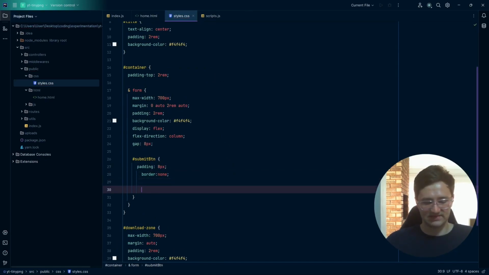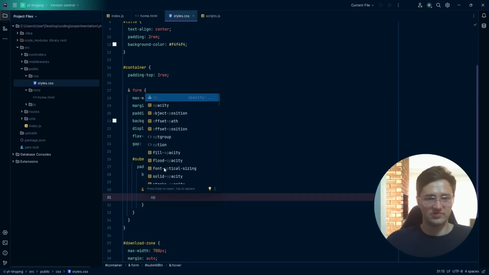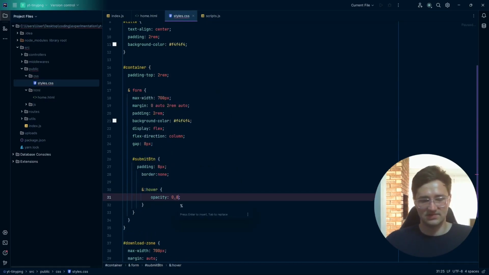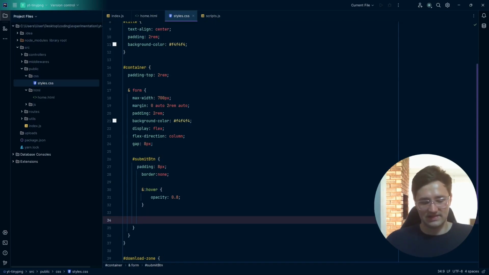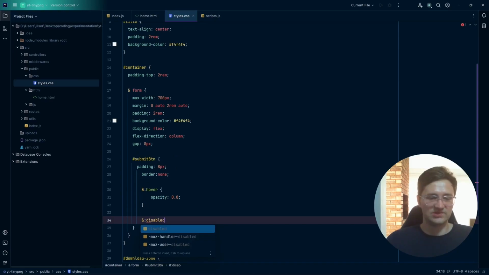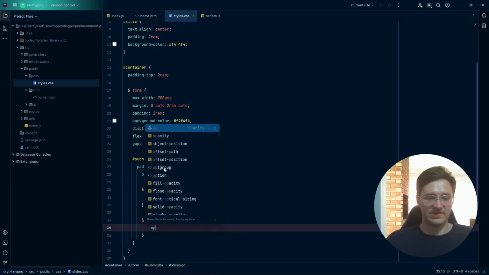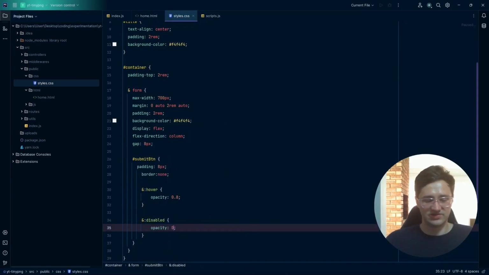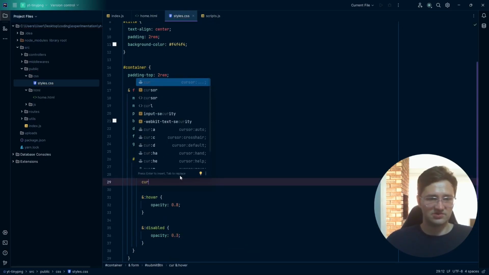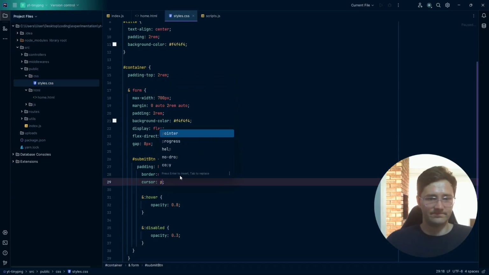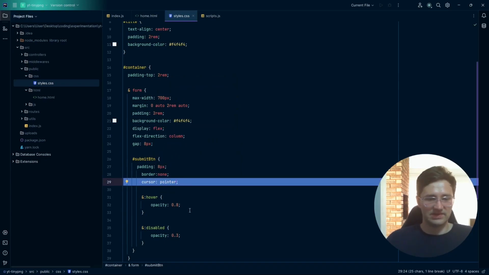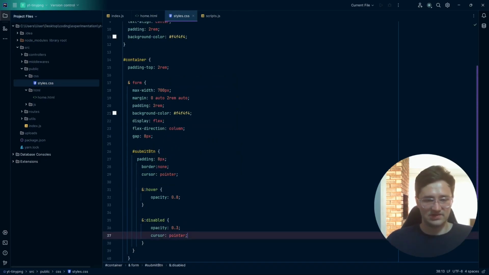You can give this button a hover effect, and whenever you hover, we want to make the opacity 0.8. And whenever the button is disabled, because we will disable the button, we want the opacity to be 0.3, so it's clear. And then we can add a cursor pointer to this button, but if it is disabled, then the cursor will be not allowed.